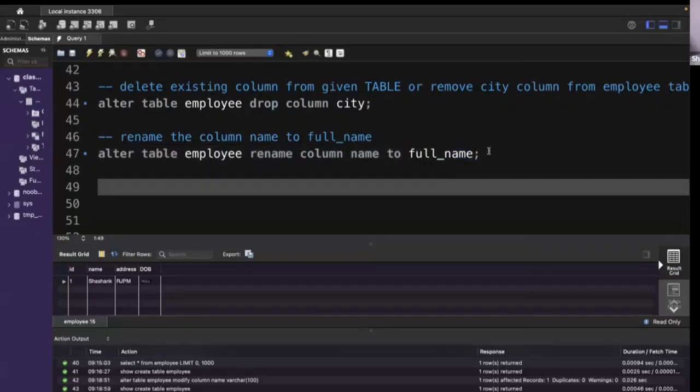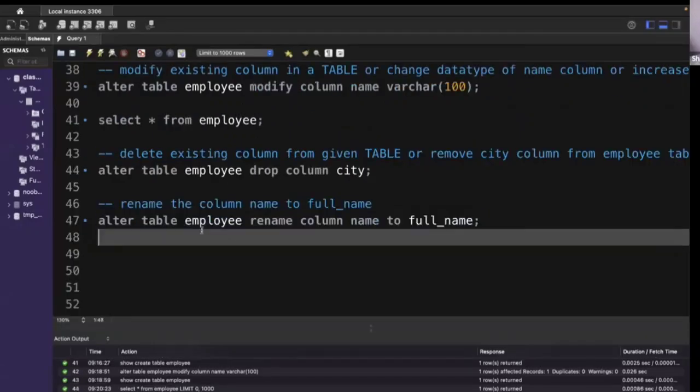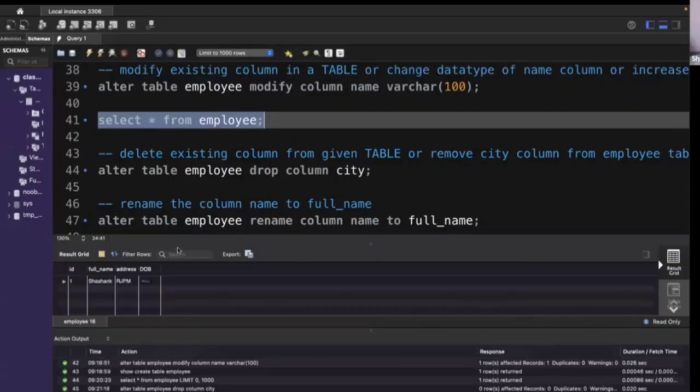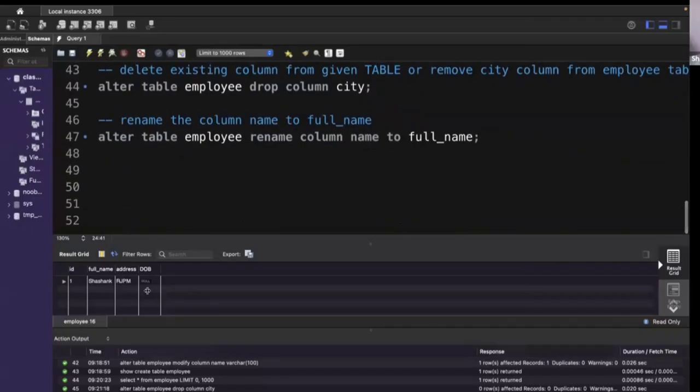So now if I execute it, and now if I again run this select command, here in the output of this table you can see it is ID, full underscore name, address, and date of birth. So with the help of this alter command, we were able to change the name of the existing column as well.